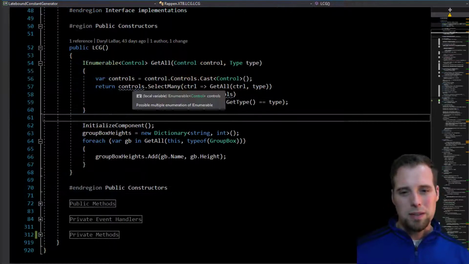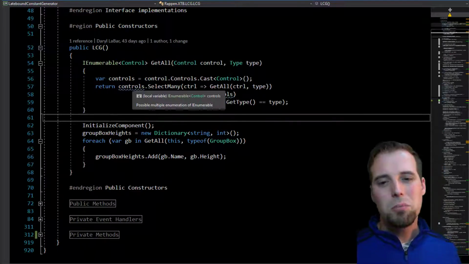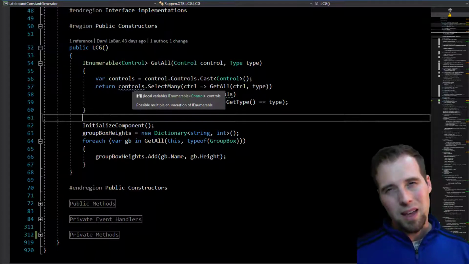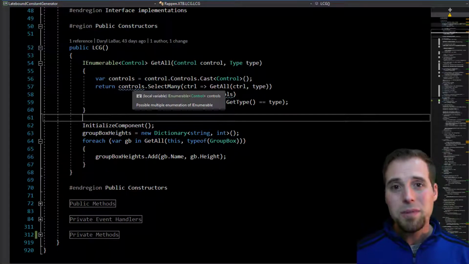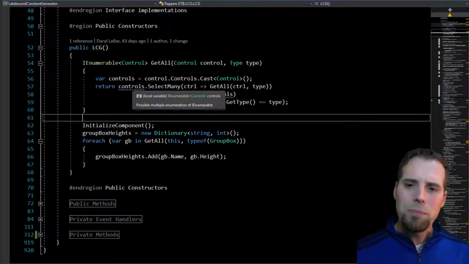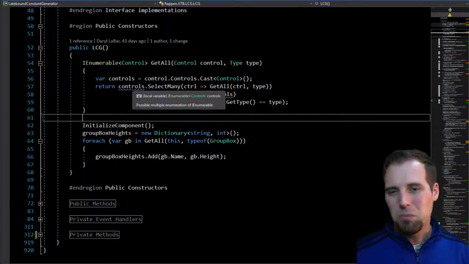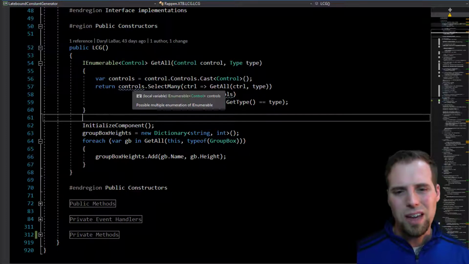So right here we have a little message that's popping up. Possible multiple enumeration of IEnumerable. This is something that really bites you when you're doing something like LINQ to SQL. When we're all in memory here, it isn't quite as big of a deal, but it is something that you can help alleviate, and it's a good catch here.